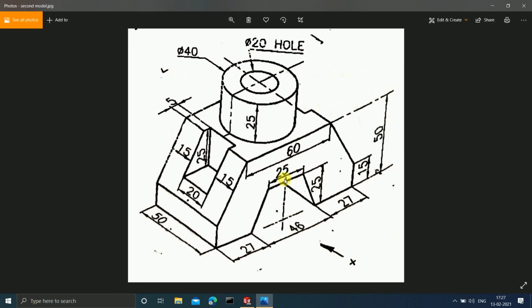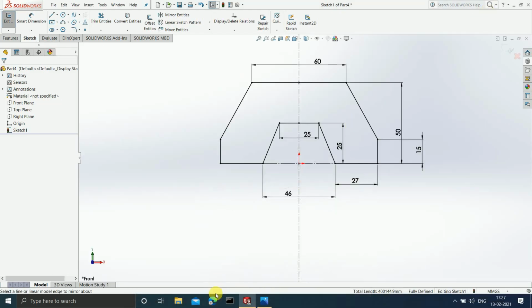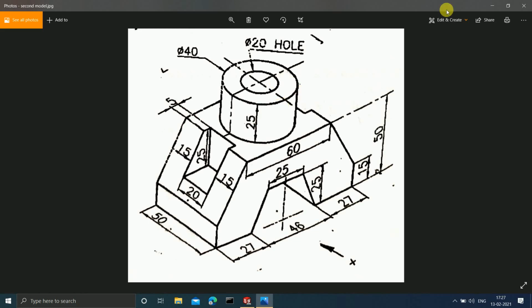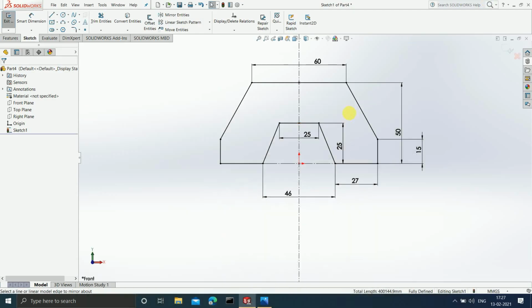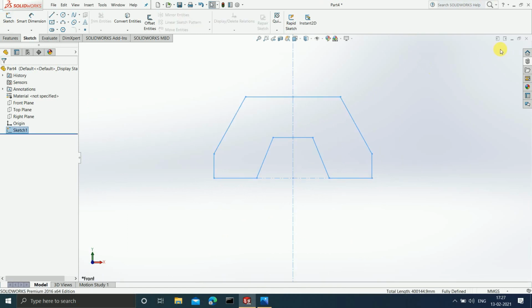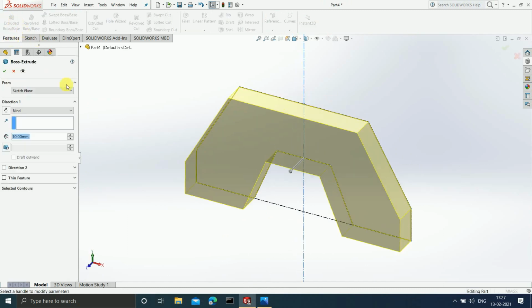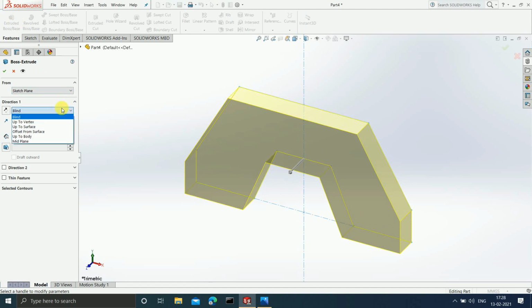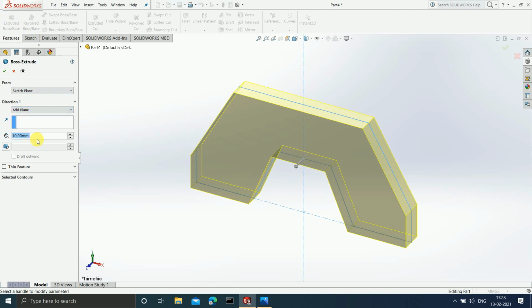Now well, let's check the figure. Yes, we have completed the front view except this top circle. Okay, that we will draw afterwards. Now after this thing is done, I will click on this. Now I want to extrude this sketch. So I will select this sketch, go on features and click on extruded boss base. Now make sure that you select a mid plane here. Why mid plane? That you will understand in next 2 to 3 minutes.